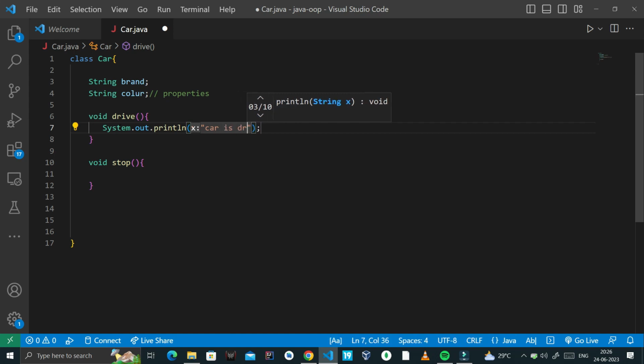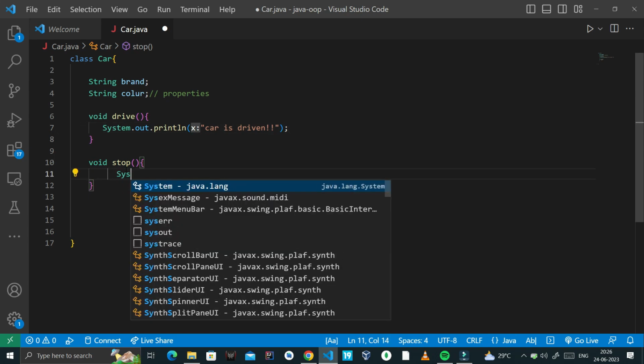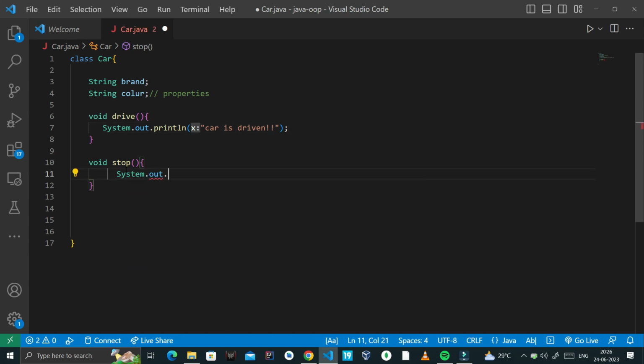Car is driven. Okay, and for stop also I'll try to print some console statements. Car has stopped. Okay, so yeah, this is the way how you can create the properties and the actions.